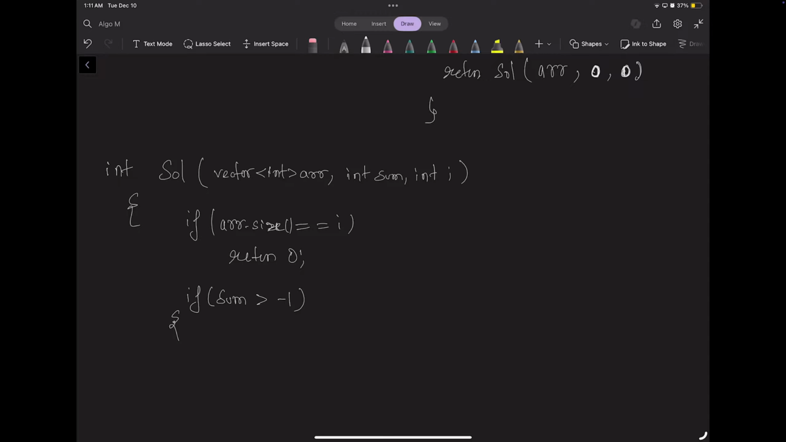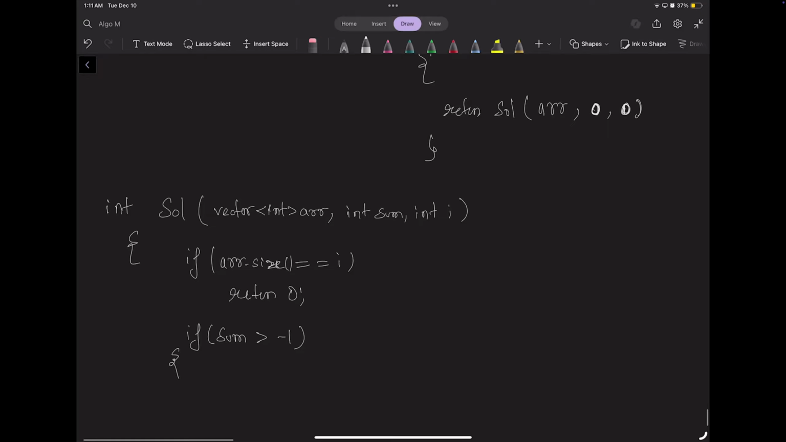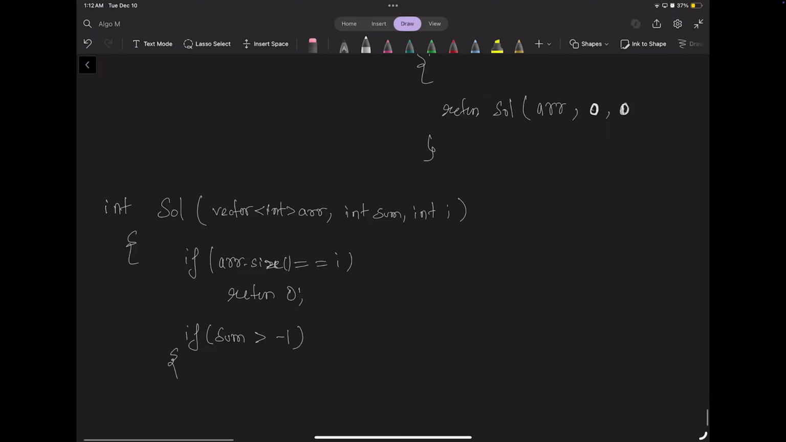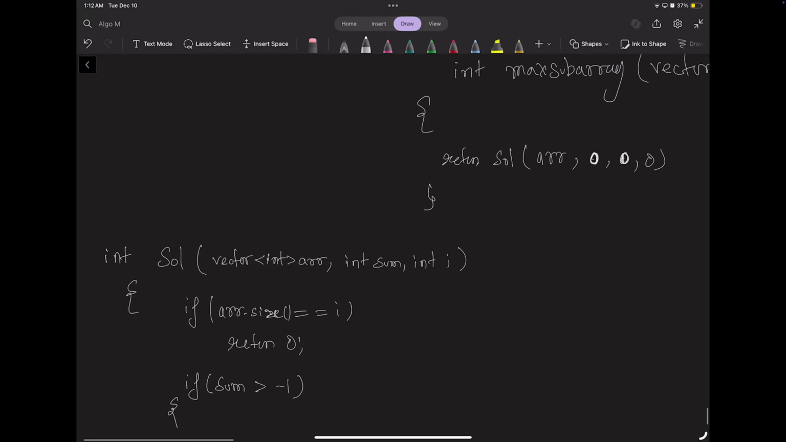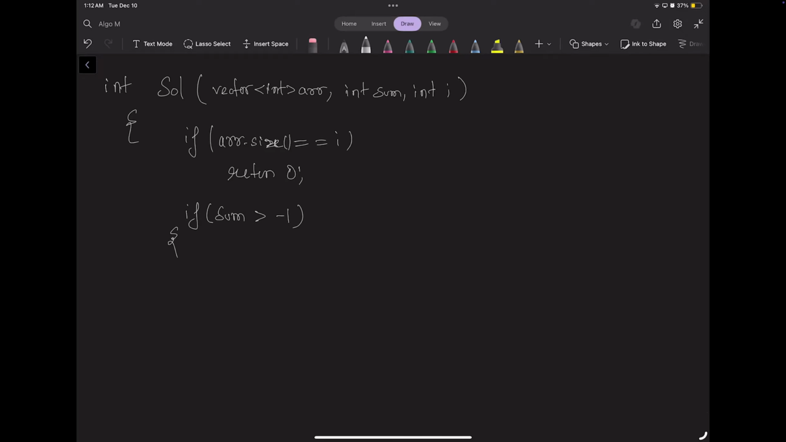Also, suppose I keep a global variable, we can just use one variable here, a global variable. Or better, let's not do this yet. Let's try to do it first here.